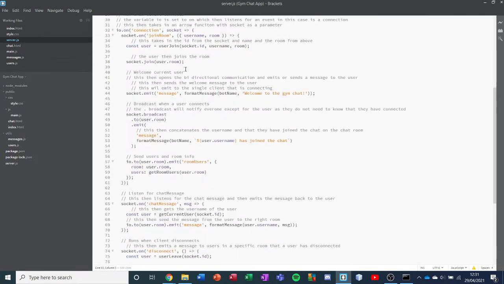Next, the user joins the room they select. Next is the welcome message for the user. In this case it's just welcome to the gym chat, with the name of the person. This opens a bidirectional communication and emits, or sends, a message to the user. This is only to that user, though, it isn't to every user in the chat. So this just sends it to welcome Billy into the chat or something like that.